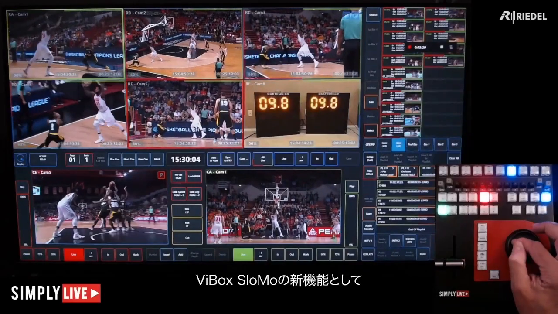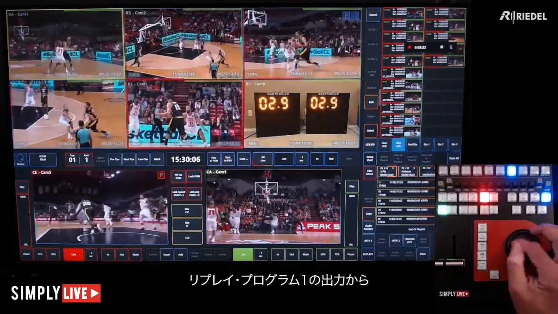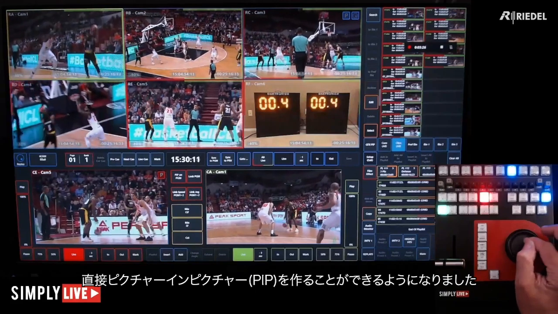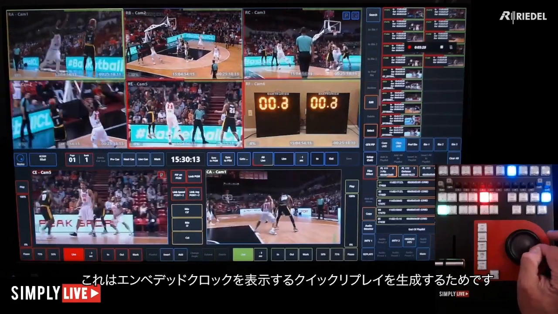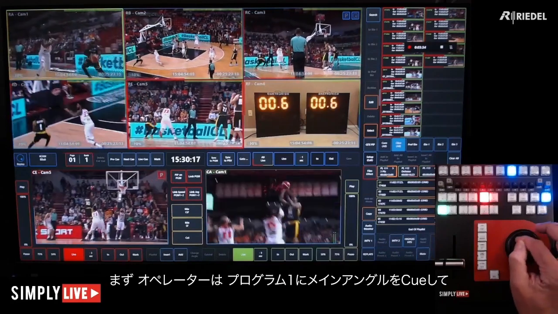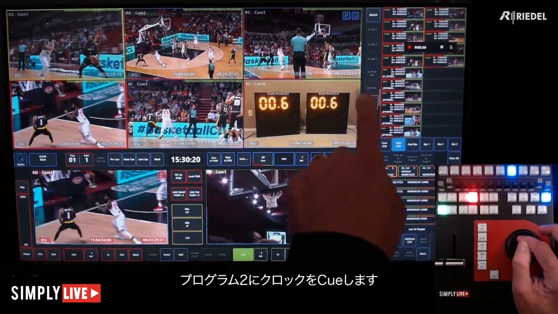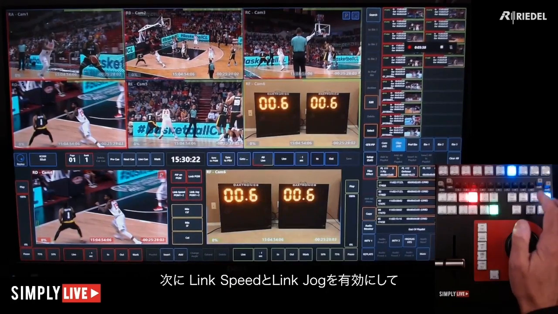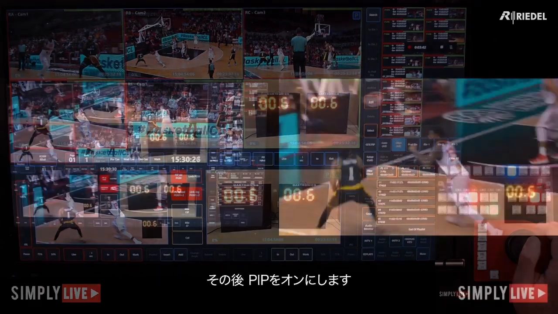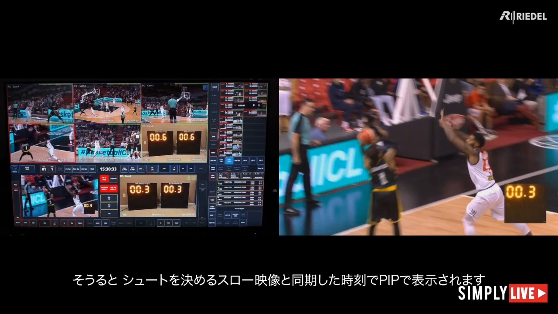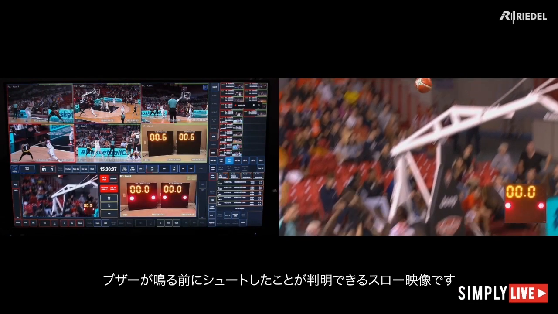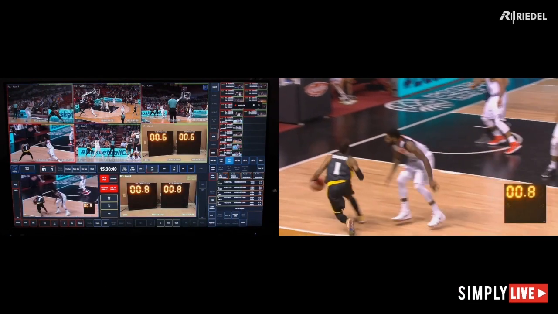A new feature within the ViBox SloMo is incorporating picture-in-picture directly from the Replay Program 1 output. For a quick replay showing the embedded clock, the operator can quickly cue the main angle on Program 1 along with the clock on Program 2. Then we enable link speed and link jog, turn on the PiP, and roll the replay showing the shot clock in sync with the rest of the video. Here we can see that he was able to make the shot before the buzzer went off.